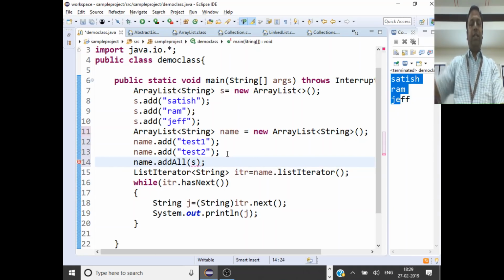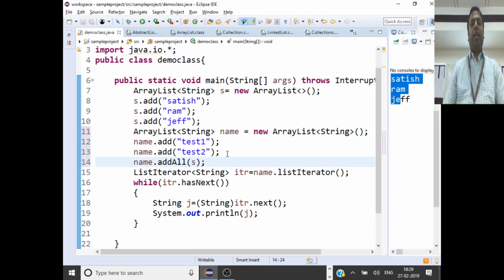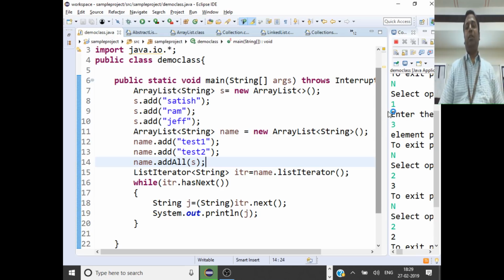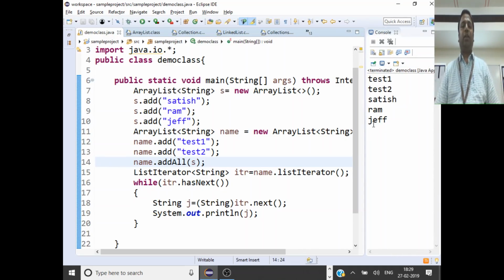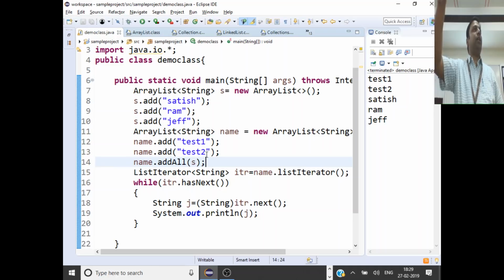So what it does is it takes all the elements in your ArrayList s and then adds it to your ArrayList name. So now if I print all the elements from name using the list iterator, you can see test1, test2, Satish, Ram and Jeff. So Satish, Ram and Jeff got added at the end of the list. So name is the list having test1 and test2. name.addAll(s), what it does, it brings everything in s and moves it to this new ArrayList.